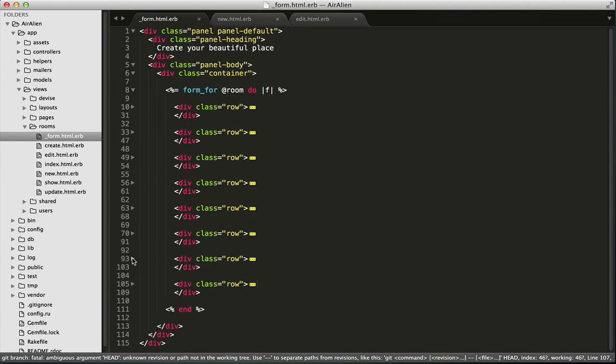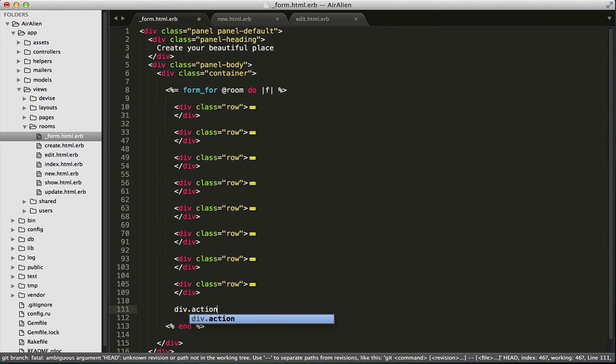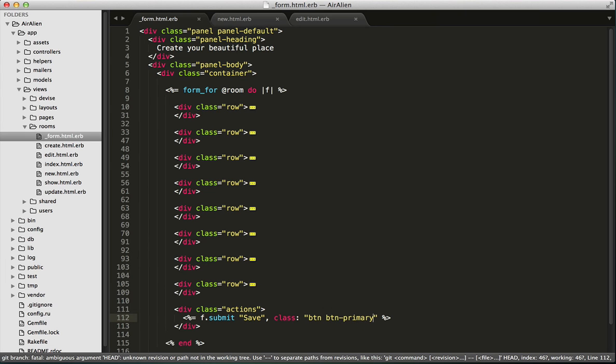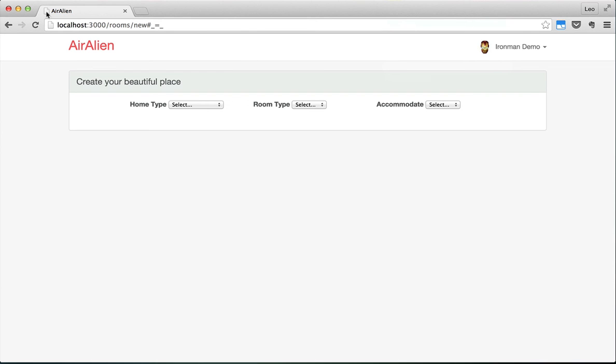Okay, so we're done with the fields, and now it's time to put the save button, and I'm going to say div actions, and this one should be f.submit. We call that one save. The style-sheet class would be btn primary. Okay, cool. Open your web browser and hit refresh.